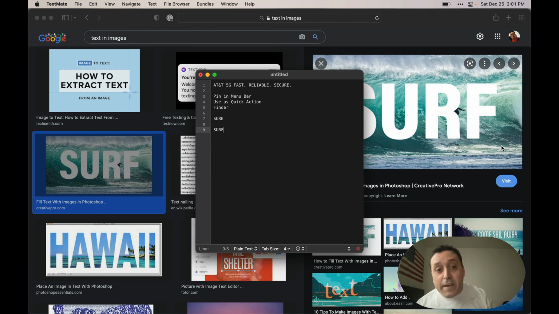So as you can see, we have an app like TextSniper that'll copy text from an image, or you can build your own by using macOS Shortcuts and executing that shortcut every time you want to copy text from an image. Which one would you choose? Let me know in the comments below.